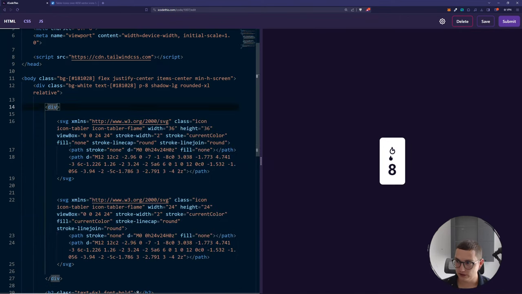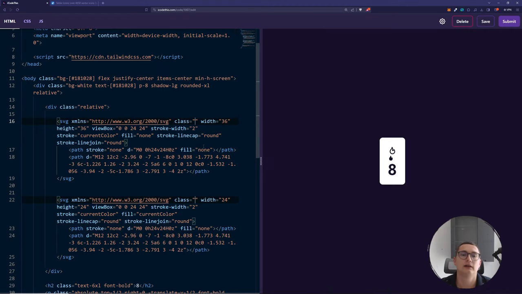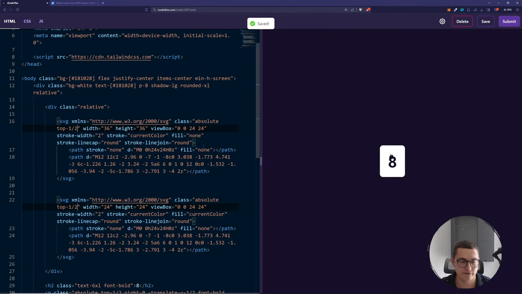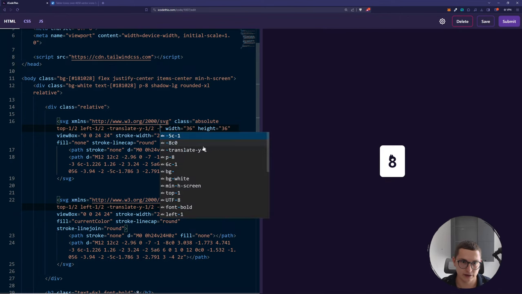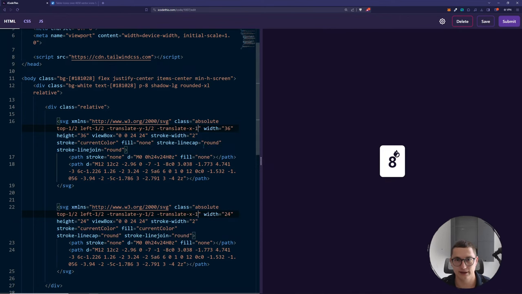All right. So in order to position both of them in the center, I'm going to use relative on this as well, and then have them be absolute, top half, left half, minus translate y half, minus translate x half. They should both be in the center, sort of.